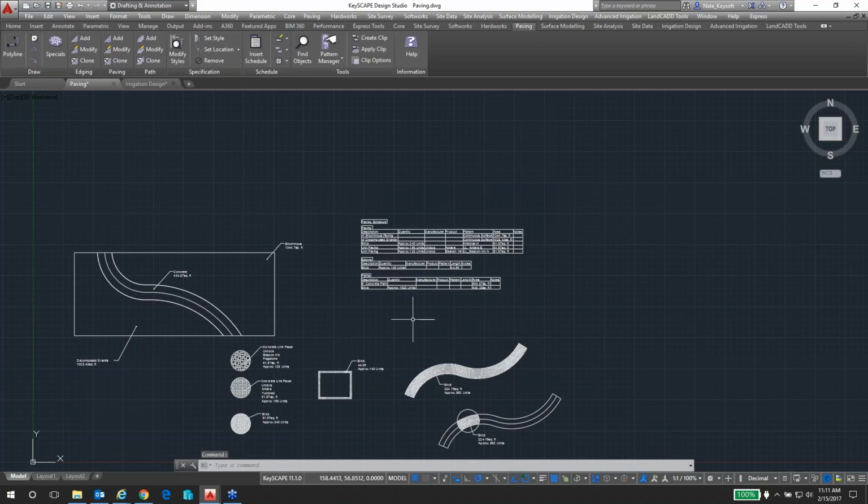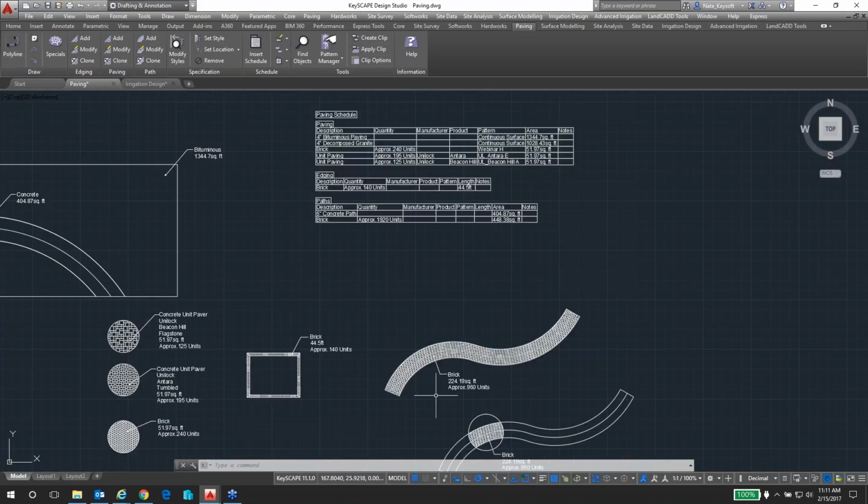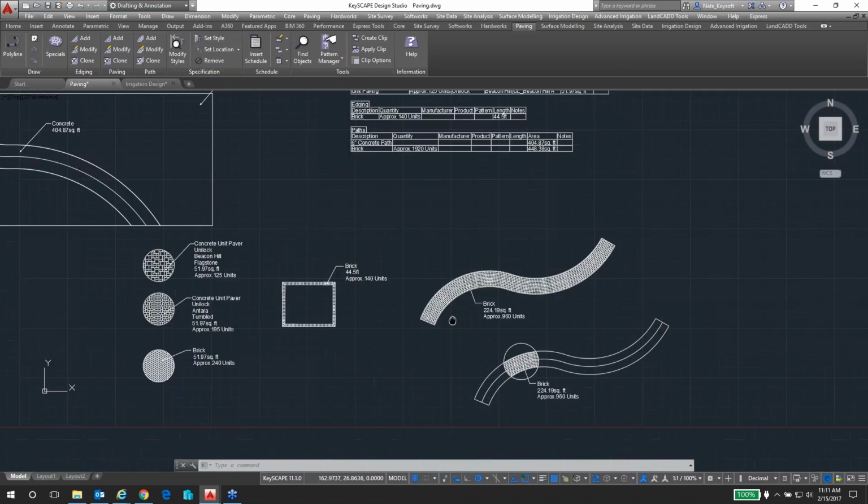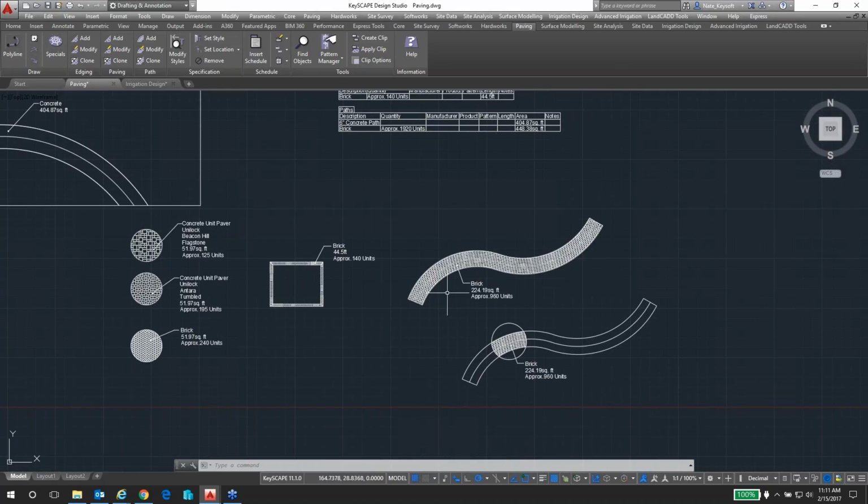Another good tool is the clipping options. This is good on bigger projects where processing hundreds of feet of pathway or thousands of square foot of different pavings may start to impact the performance of your machine.